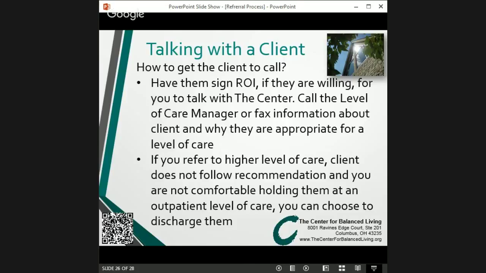If the client does not follow your recommendation and you are referring them to a higher level of care and you do not feel comfortable holding them at an outpatient level of care due to the severity of their behaviors and symptoms, legally and ethically, you can choose to discharge them as long as you have given them referrals. It is their choice whether they follow the recommendation or not, and it's your choice whether you keep them after that or not.